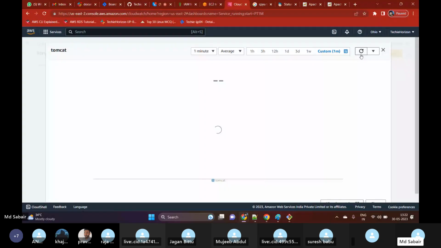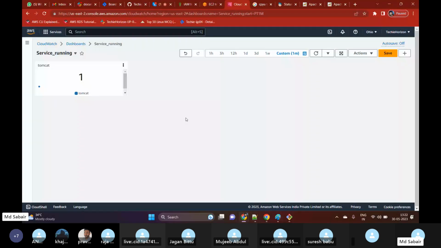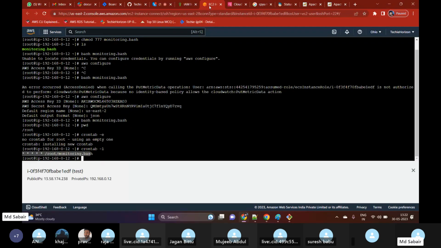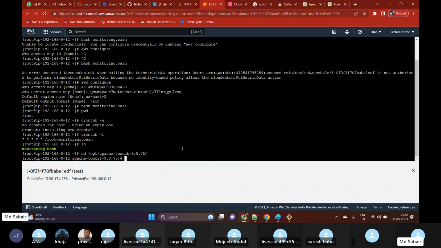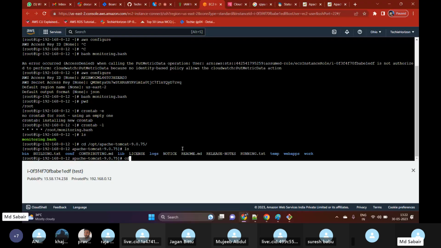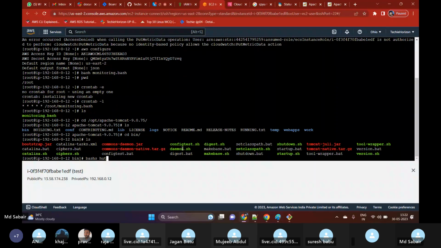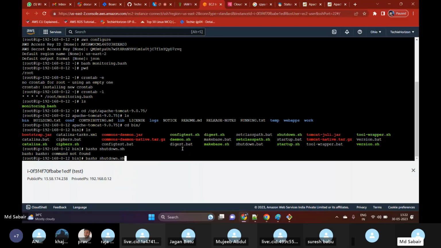So this is how we need to create the customized metric. Now if I refresh this, see the value has been 1. 1 means up and running. Suppose, let me try to stop my Tomcat. cd /opt/apache-tomcat, and then sorry, bin, bash shutdown. So what is happening?